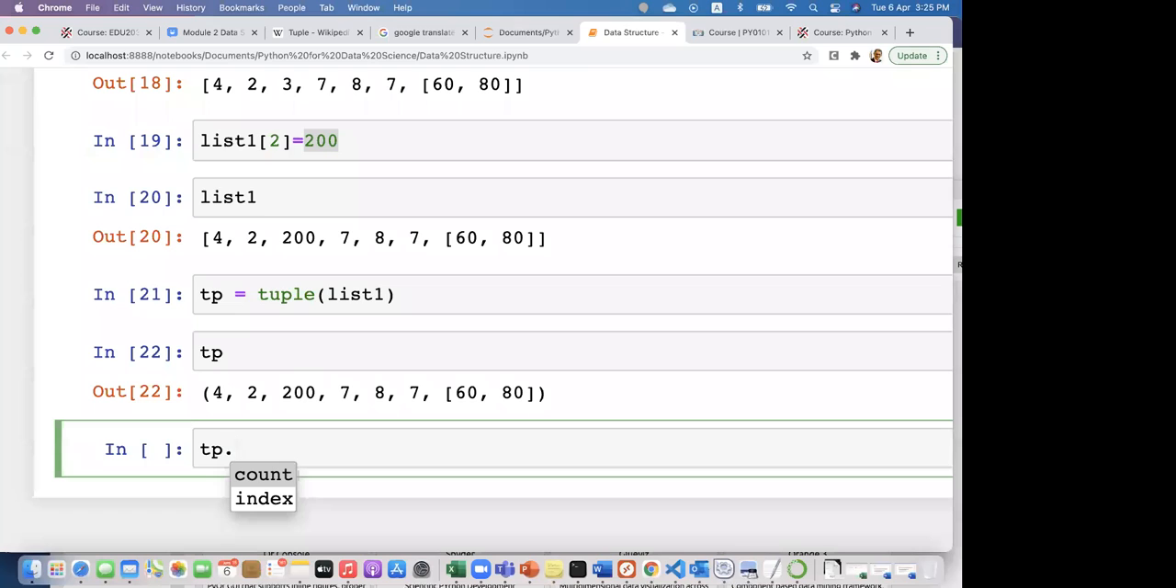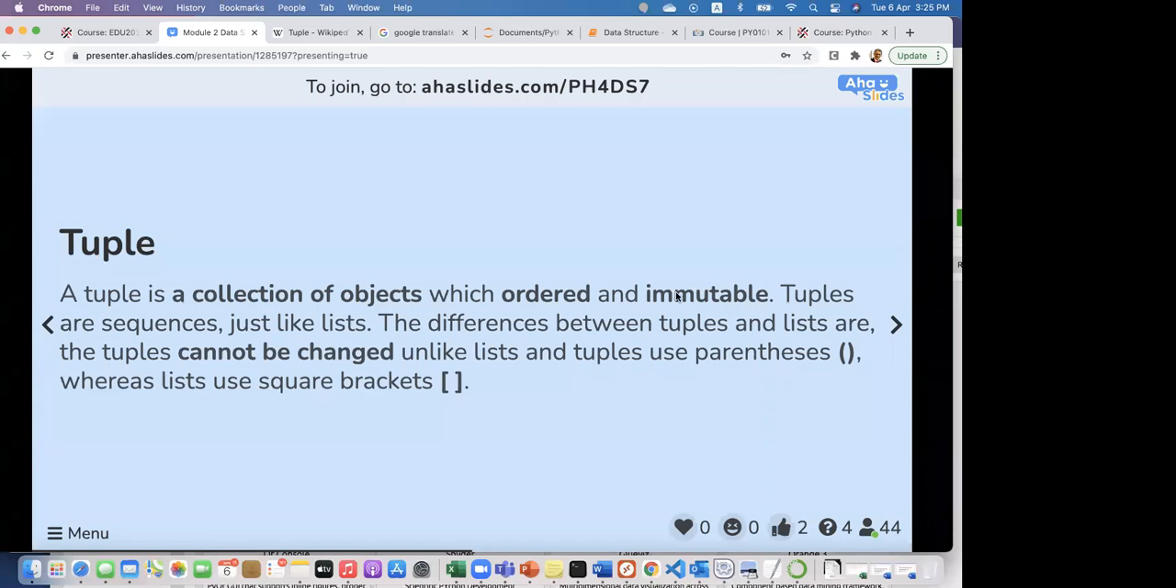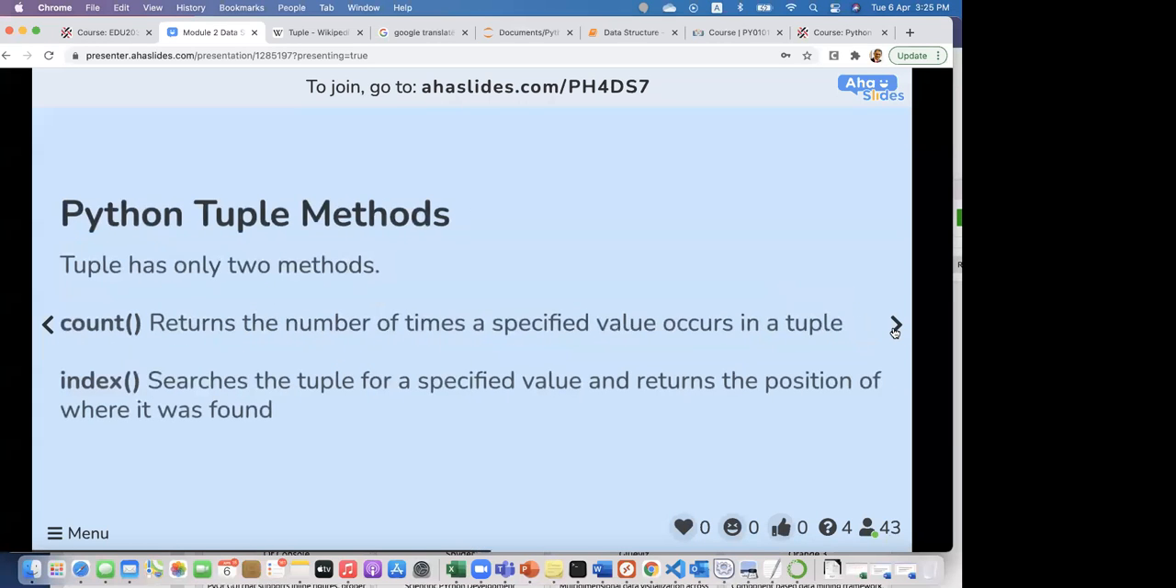Now, why do I need something that doesn't change? Sometimes you have a configuration or some data that you don't want to be changed. You set it once and that's it. So this is useful for many things. The tuple is similar to the list, but it cannot be changed, and it uses this bracket and not that bracket. Now, what are the methods? There are only two: count and index.